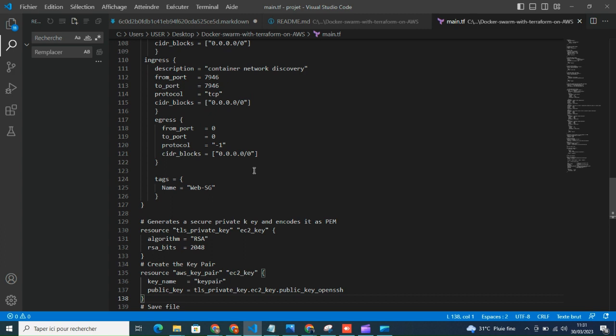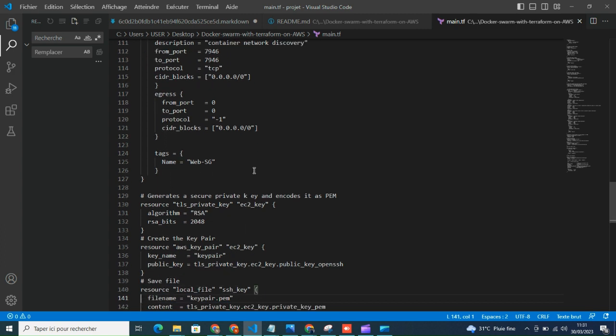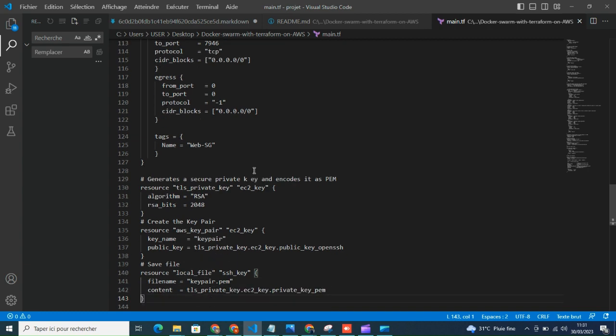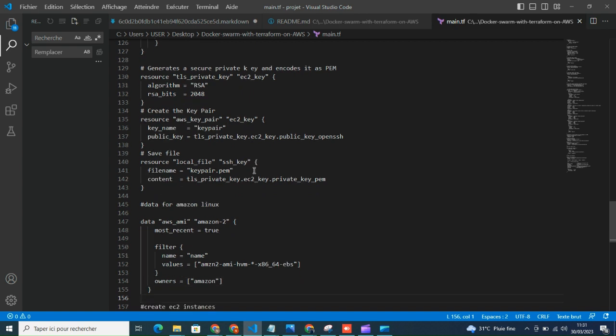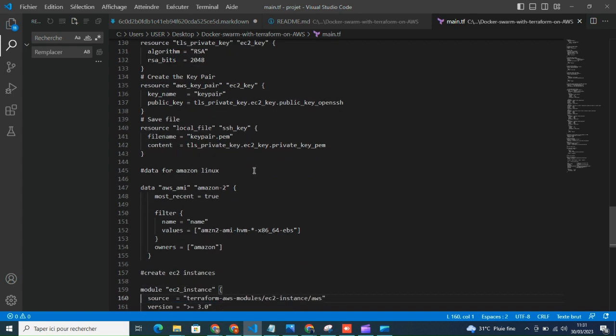Now, with that, we also need a security key. That is the key pair that we can use to SSH from our personal device into our instance. So this is it. And then we now create the.